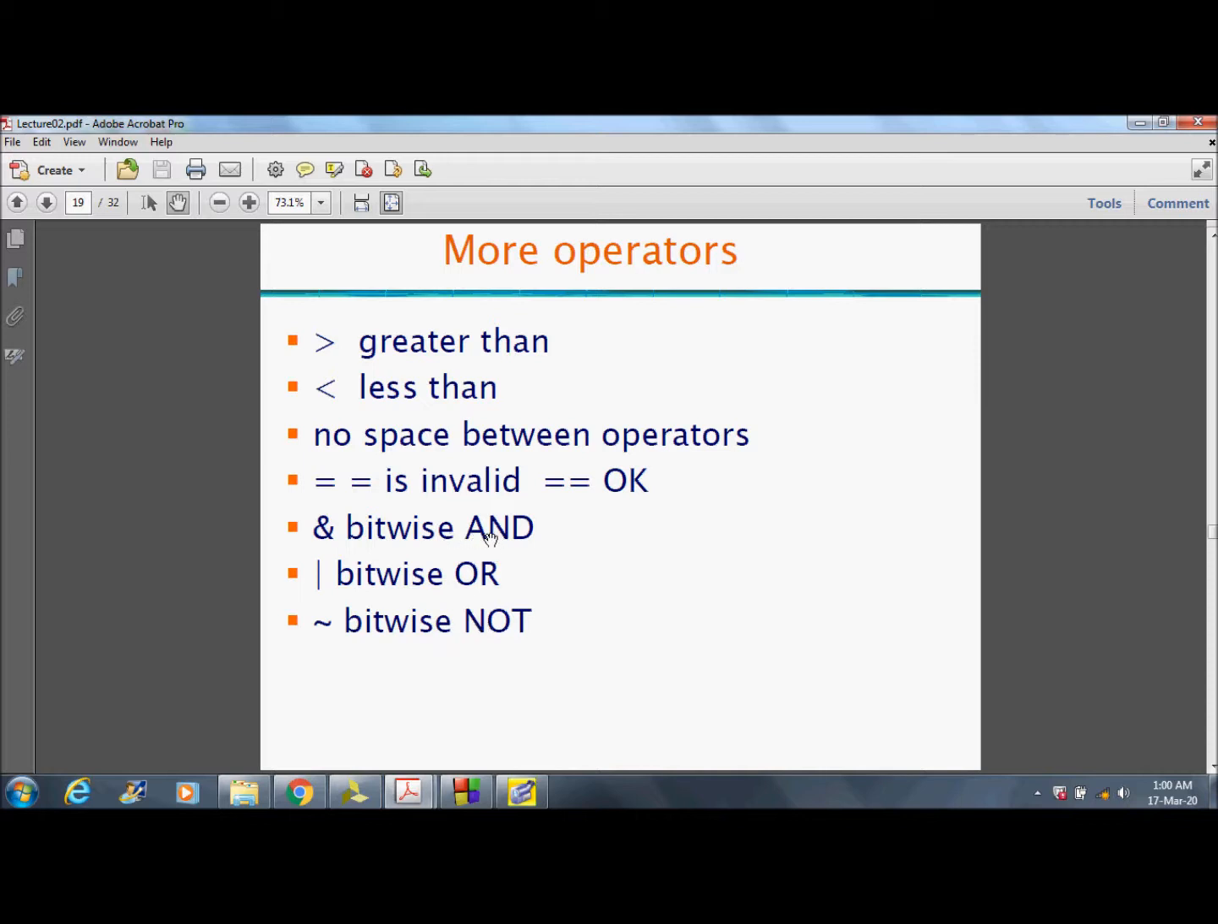Bitwise AND works like this: when any bit is 0, the output will be 0 regardless of the other input. Similarly, in bitwise OR, when any input is 1, the output will be 1 regardless of the other input. Similarly, bitwise NOT: not of 1 is false or 0, and not of 0 is 1.